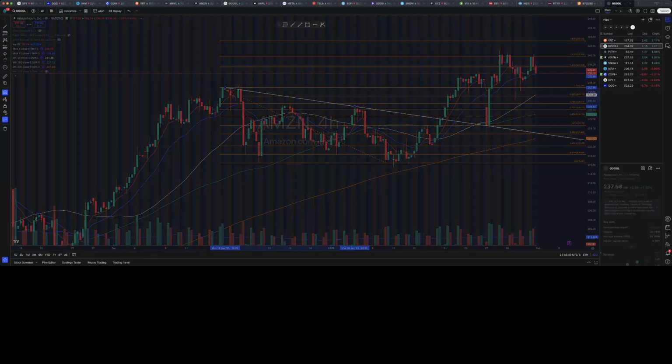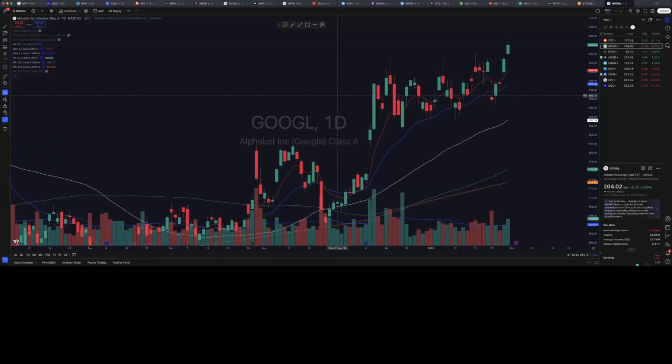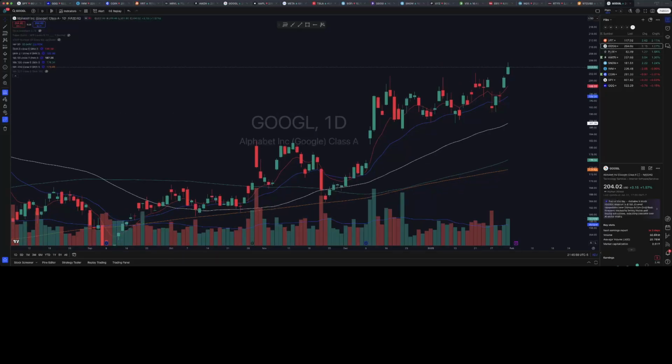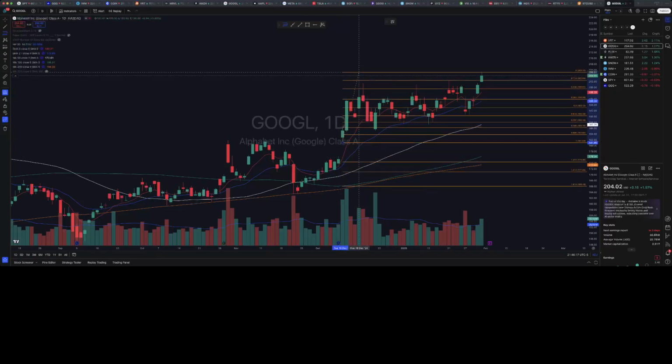Let's take a look at Google. Same kind of thing as Amazon, really. So what you could do here is, let's see, you have this giant gap up. You can take a fib here to here, but you'll notice that it just keeps drifting higher. Let's see what this looks like.